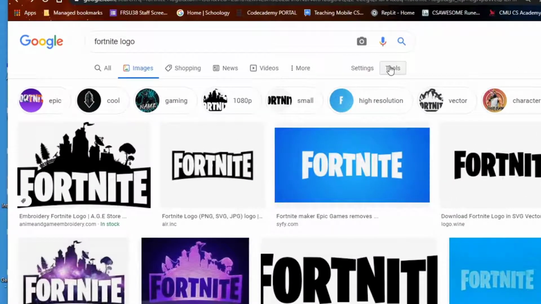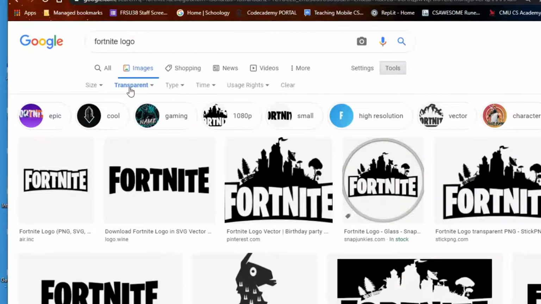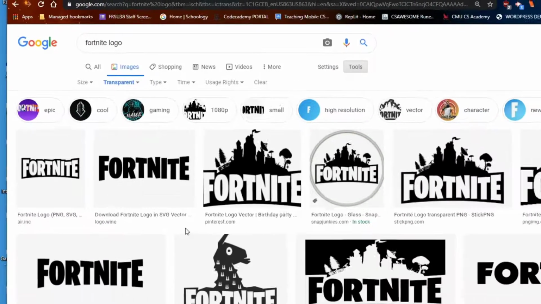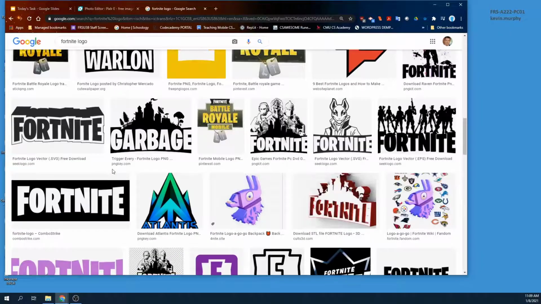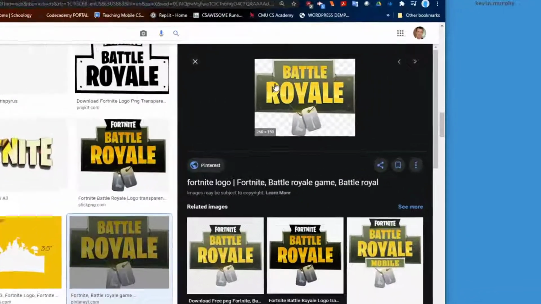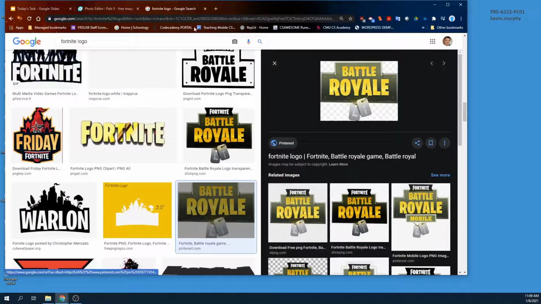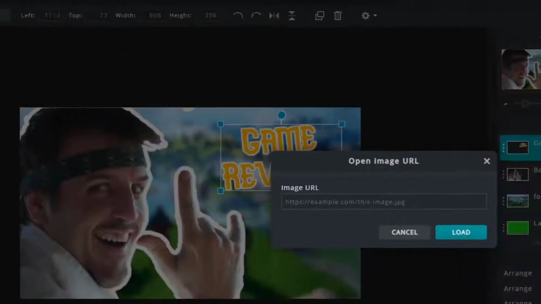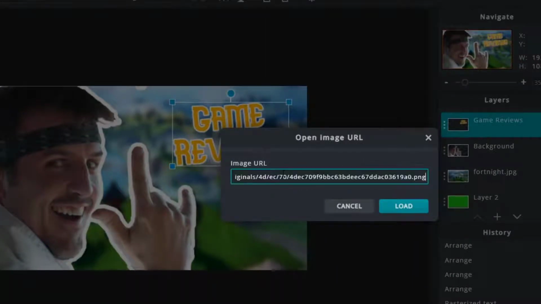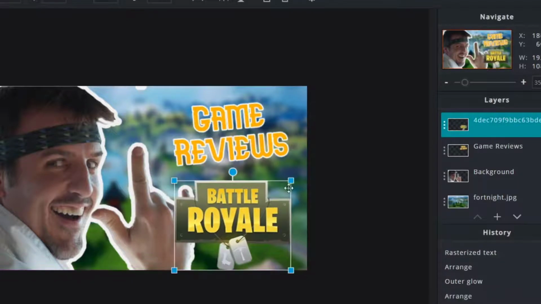When looking for logos, I remind you to choose your color transparent search. So images, tools, transparent, in order to get something that has the transparency. And remember that you can also copy image address and under layer, add URL as from layer. Save you some steps.